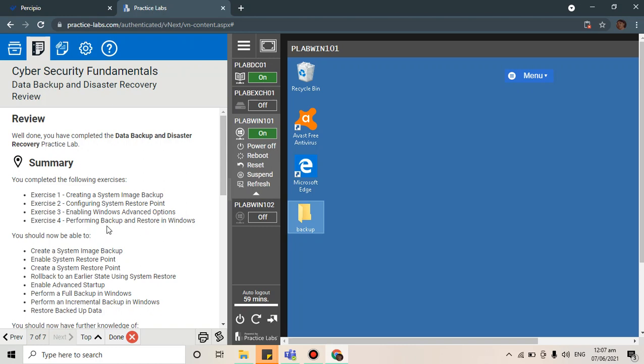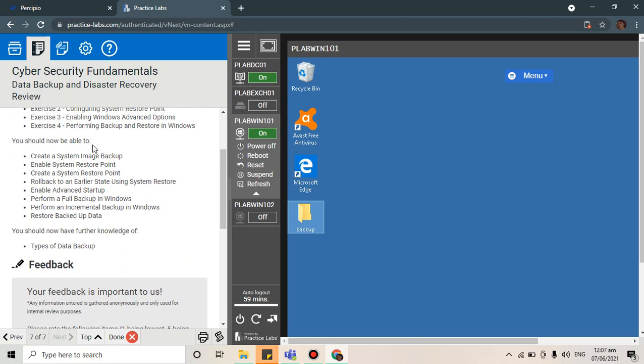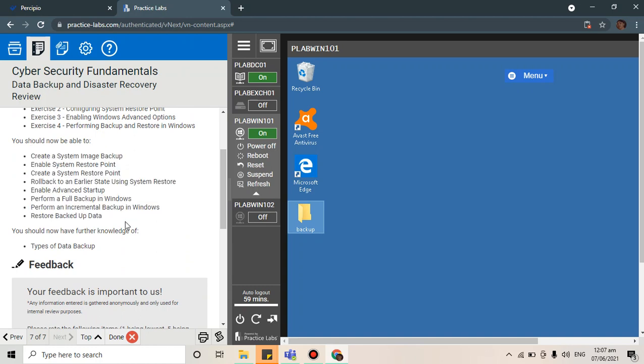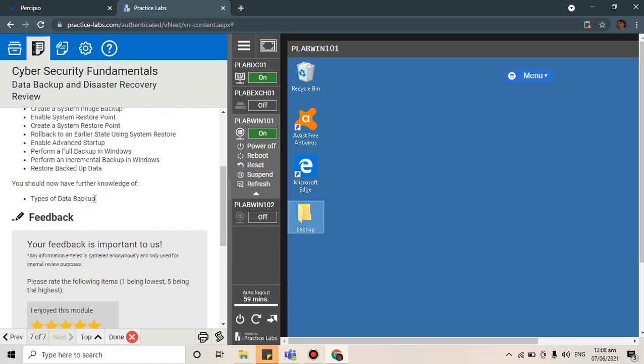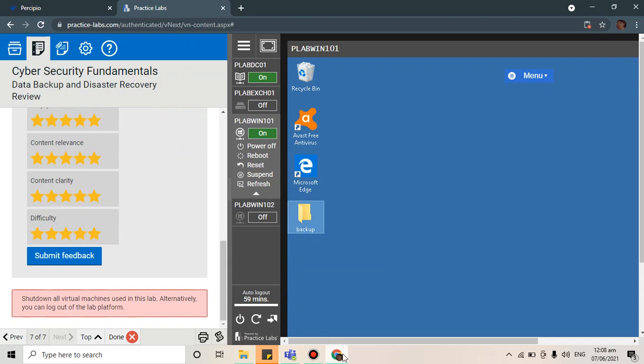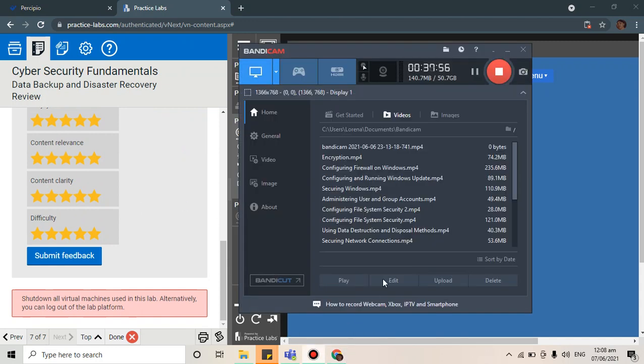So, review. Well done, you have completed the Data Backup and Disaster Recovery practice lab. Summary, you completed the following exercises: Exercise 1 to Exercise 4. Ayan yung mga ginawa natin, yung apat na to. So, you should now be able to create a system backup. Ayan yung mga natutunan natin ngayon. So, you should have knowledge of the types of data backup. So, ayun lang. Thank you. Sa next subject na ulit. Thank you.